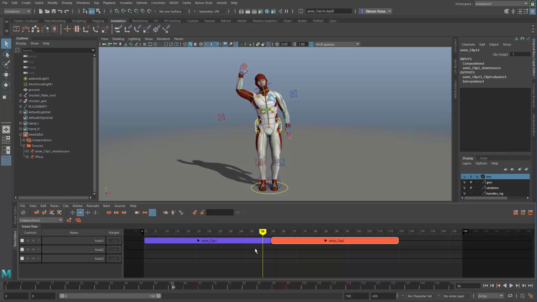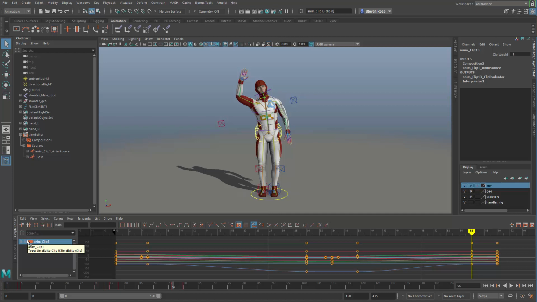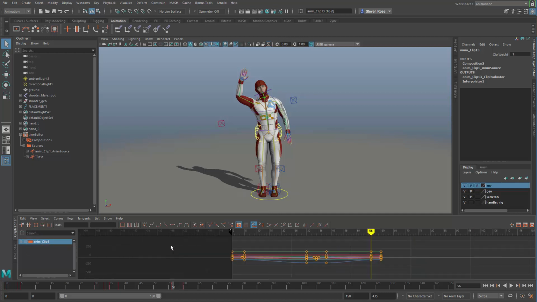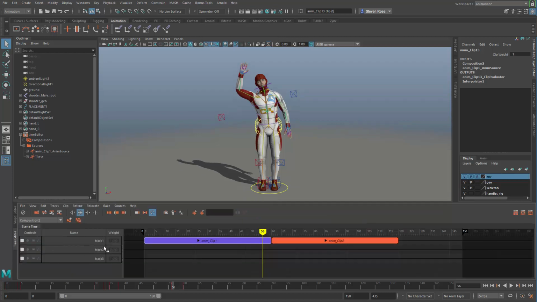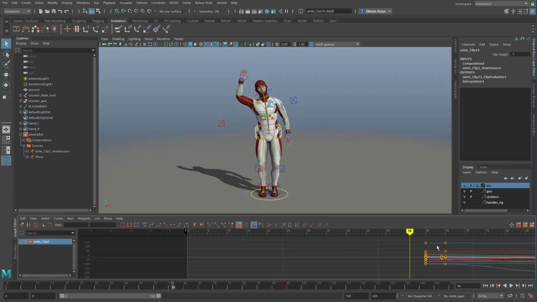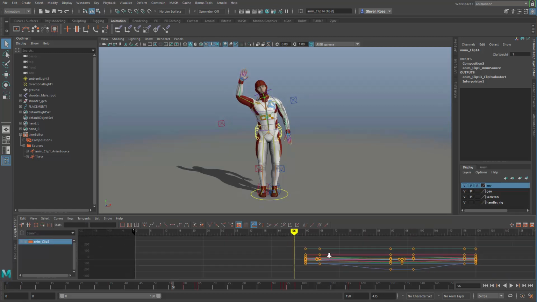Now the instances are actually exactly the same, and we can illustrate this by going into the graph editor. The clips themselves are higher-level wrappers around some underlying curves. If I go into the graph editor and take a look with the clip selected, I will see the contents of that clip. So there's clip 1. If I select clip 2 here and go to the graph editor, you can see it's offset in time, and there's clip 2.